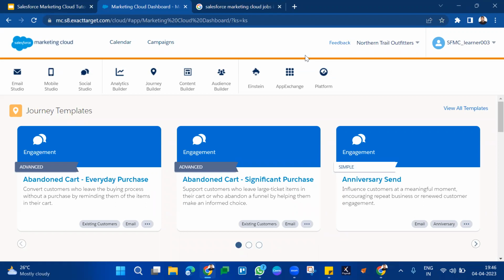The last question. How difficult are the Marketing Cloud job interviews in companies like TCS, Wipro, PwC? Will they ask scenario-based questions, or what kind of questions?